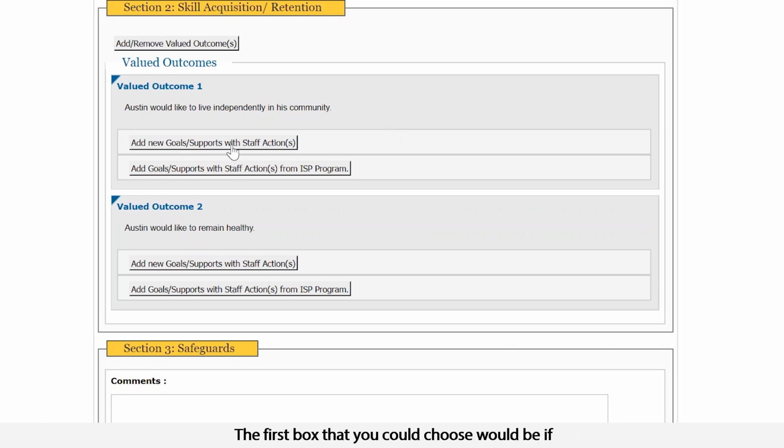The first box that you could choose would be if you're creating the ISP programs as you're creating the plan. This way might be a good option if you are not the person who approves your staff action plan and you need to submit the plan. If you choose this option, this will let you start the ISP program here, and then you'll have to go back to the ISP program module to complete the rest of the ISP program before you're able to approve this plan and submit it. So it's a little bit more steps, but again, if you're not the one who's approving the plan, it might be a good option.